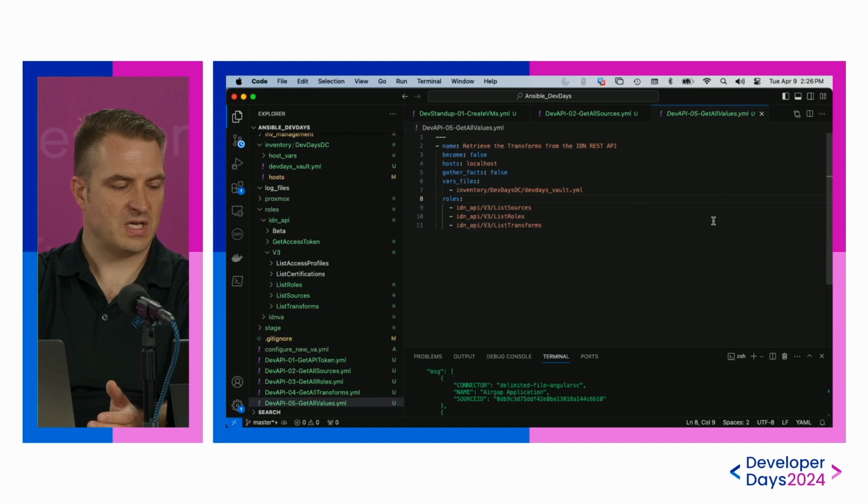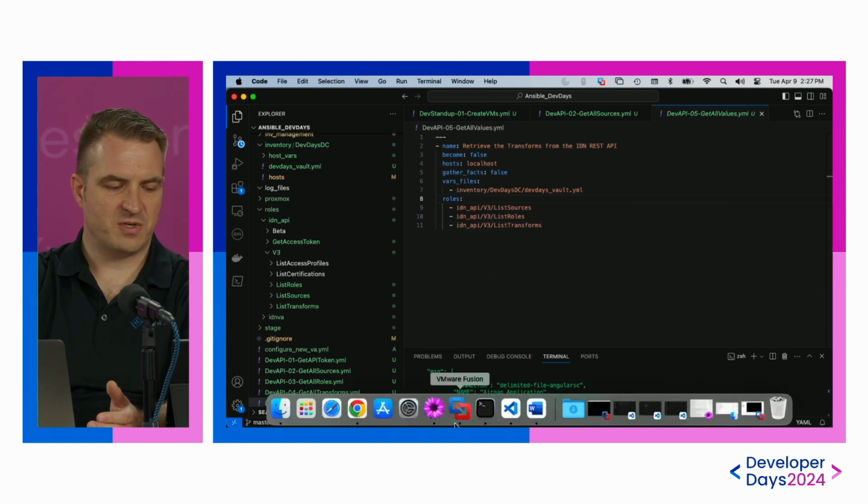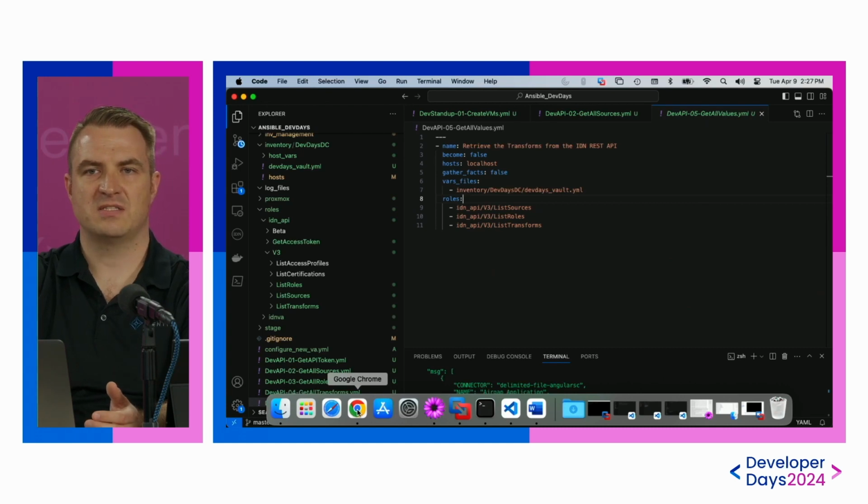So that's briefly about how you can use Proxmox and Ansible to do your configuration and stand-up of a sandbox system for sources.